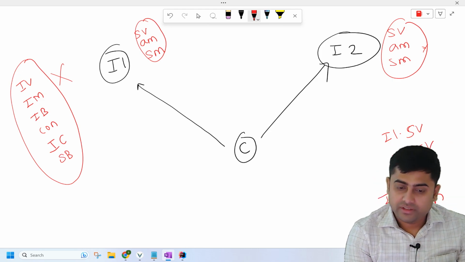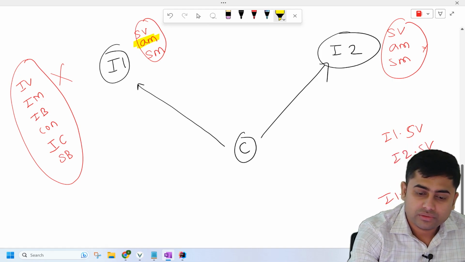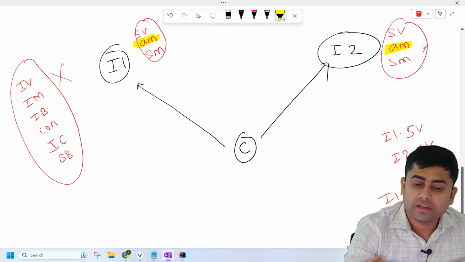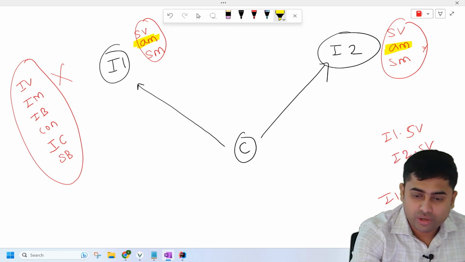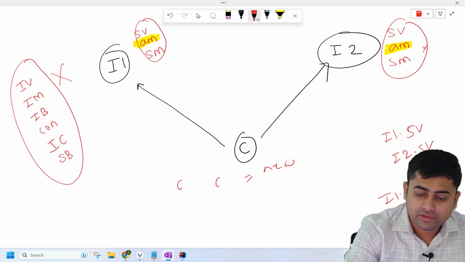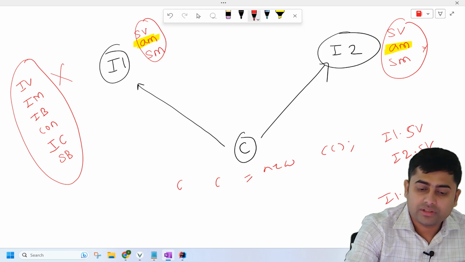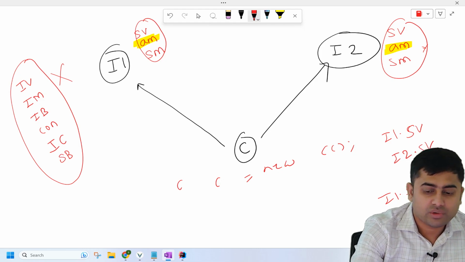Now what is left? Abstract methods. There are abstract methods here also and here also. So which abstract method will be called? There is no confusion, because if you create an object of C class, since C class implements these interfaces, the abstract method is overridden inside C class.